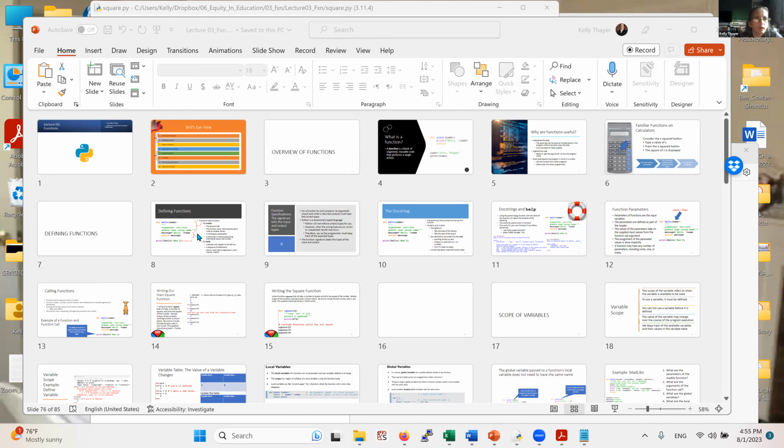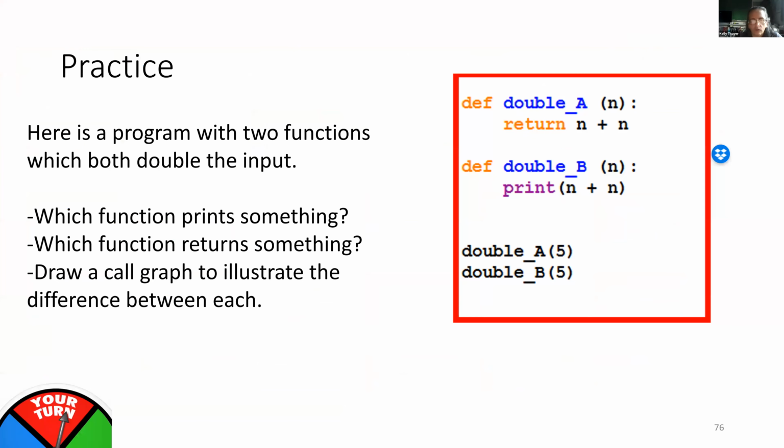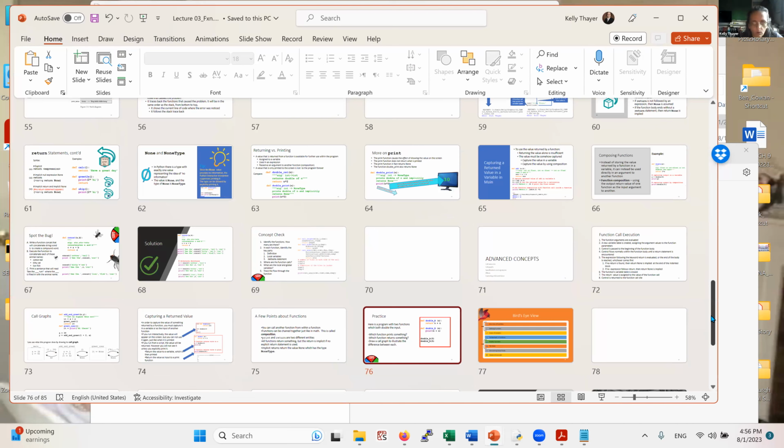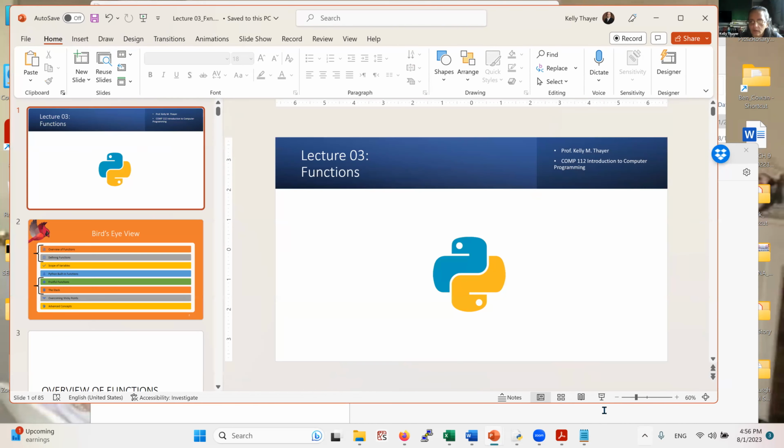So let me go ahead and share my screen so you can see what we're looking at. As usual, you are welcome to follow along. The slides will be available on our Moodle page or Canvas page. So you can feel free to go ahead and join us that way, or you can feel free to follow along with this video. All right, there we go.